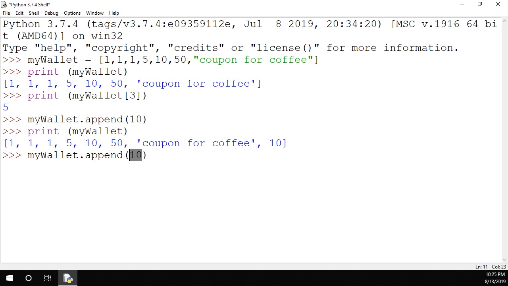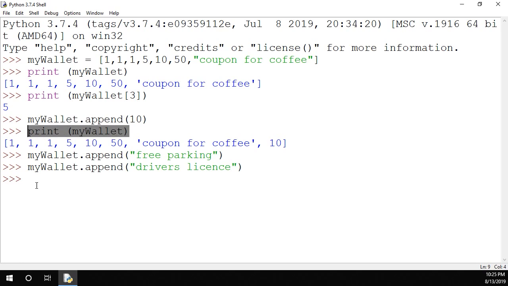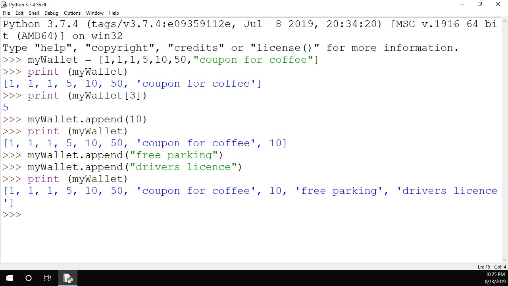Let's add some more things to our wallet. Let's add in a free parking pass, which would be really nice, and let's add in something else. We can add in a driver's license. Then we can print our wallet and see what it looks like now. Every time we add something, it's just adding it on to the end of the list. We added the 10, and then the free parking, and then the driver's license. They just come one after each other and make the list bigger and longer like that.